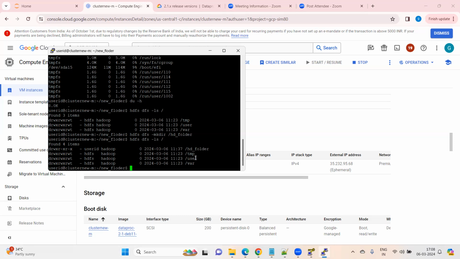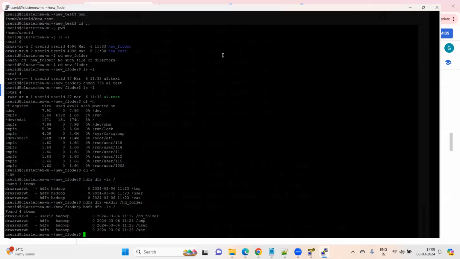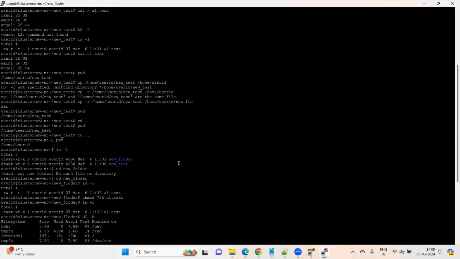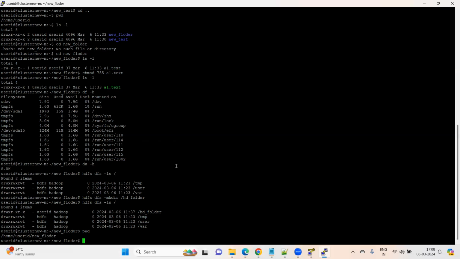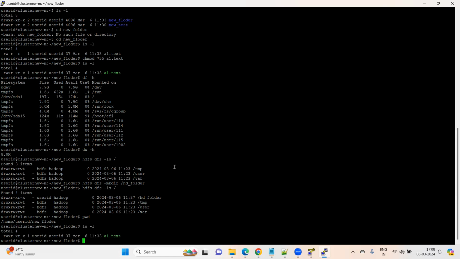Now another requirement has come: I want to copy whatever is in the Unix system into HDFS. How can we do that? You remember we created one file with the name test2, I think. Let me check via the pwd command, and ls -l. Yeah, the a1.txt file we have created.